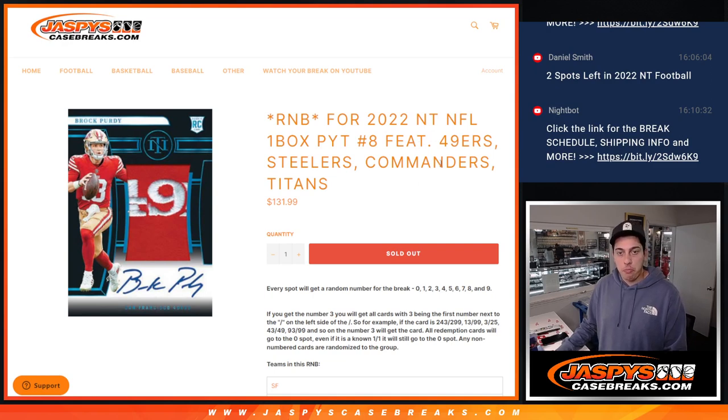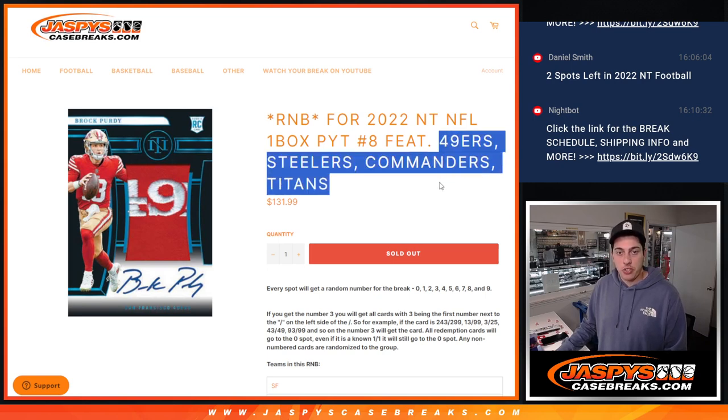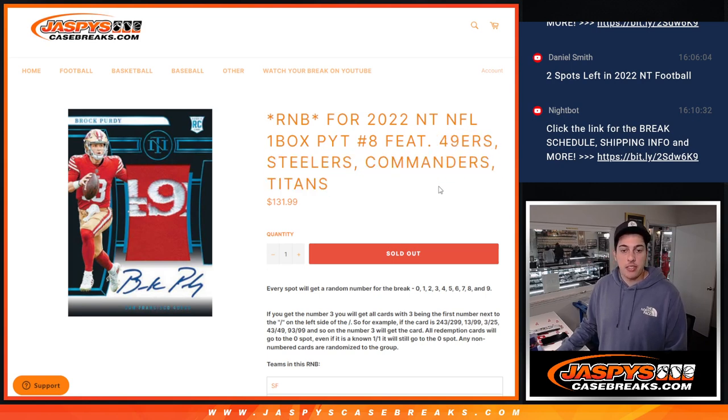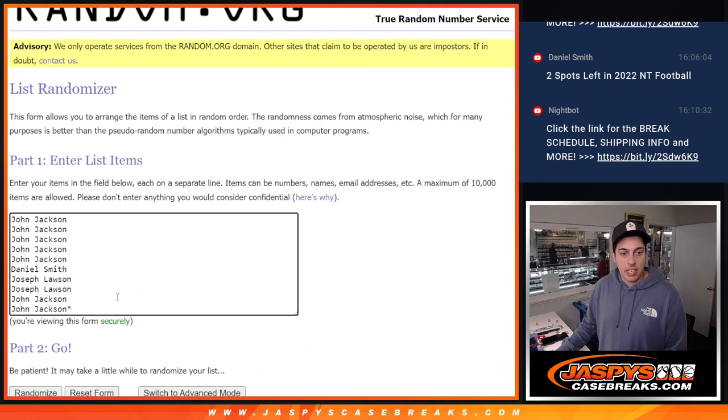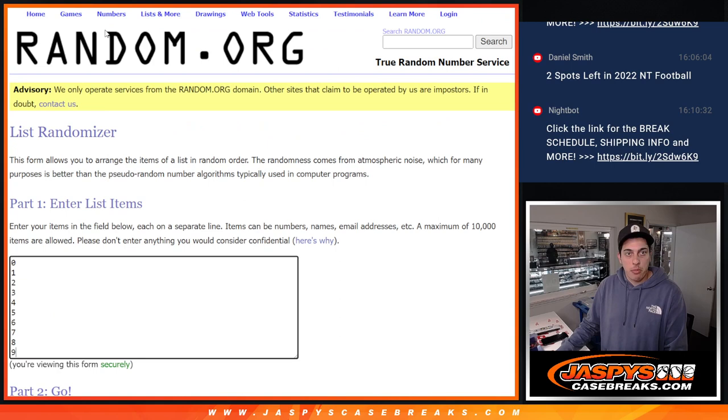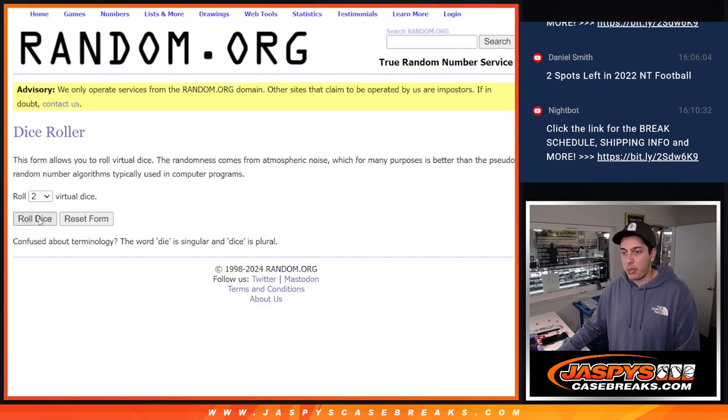National Treasures Football One Box Pick Your Team Number 8. This RNB is for the Niners, Steelers, Commanders, and Titans. Here is our group. Thank you everybody that got into the RNB, John, Daniel, and Joseph. And we got our numbers. So let's roll the dice, see how many times we will randomize this.